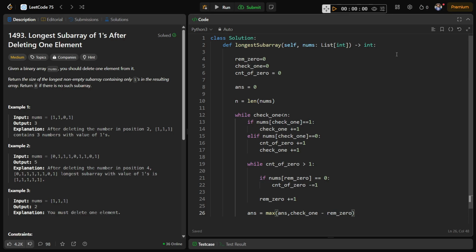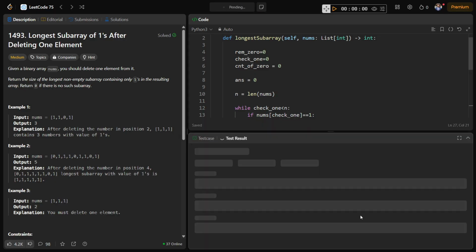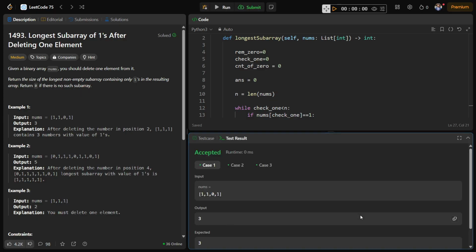Now here we will be getting an output, for example 4, right? And it consists of one 0. So to get the correct output, we have to decrement 1 from it so that we remove that particular element. Even if the complete array contains only ones, there also we have to remove one element from it.